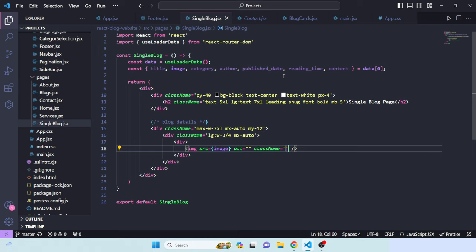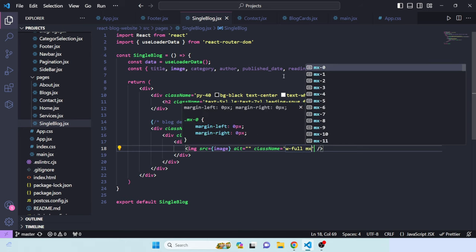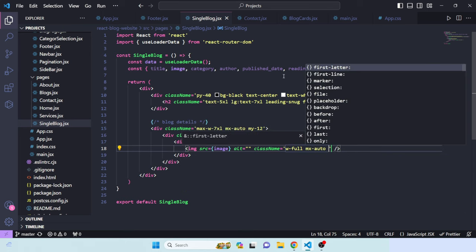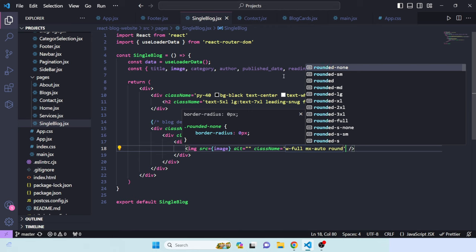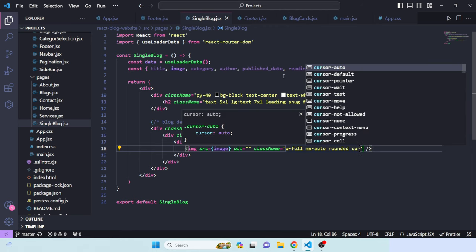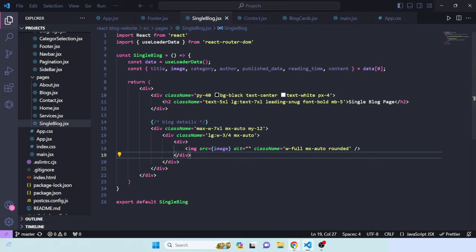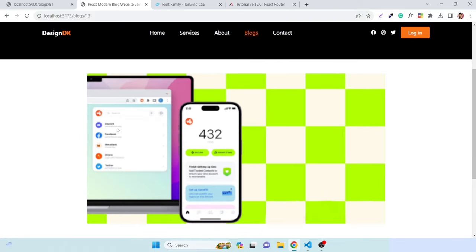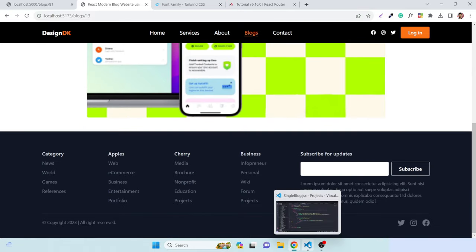Here we'll just define some classes. Obviously w-full for the image, then mx-auto, and this will be rounded. Okay, we don't need to define cursor here. Okay, fine, the image is much bigger right now.